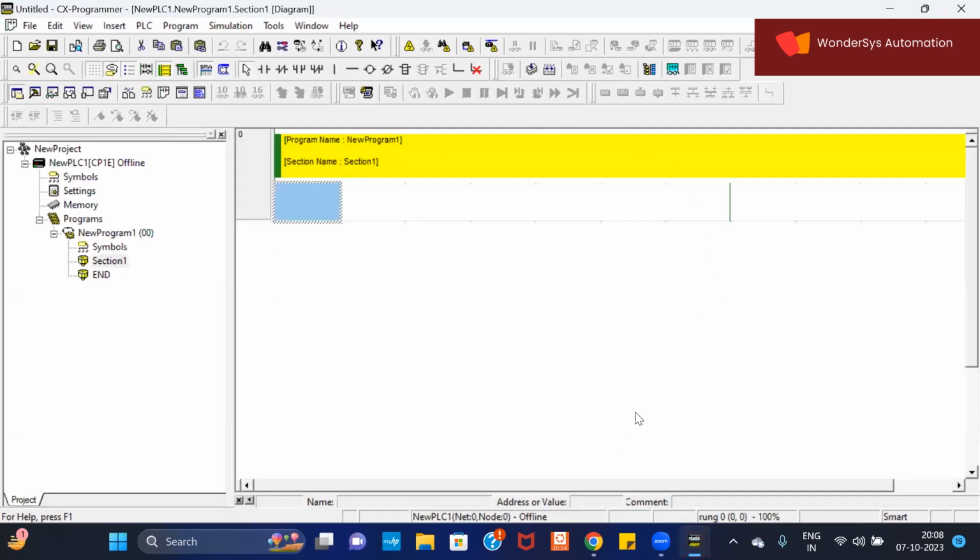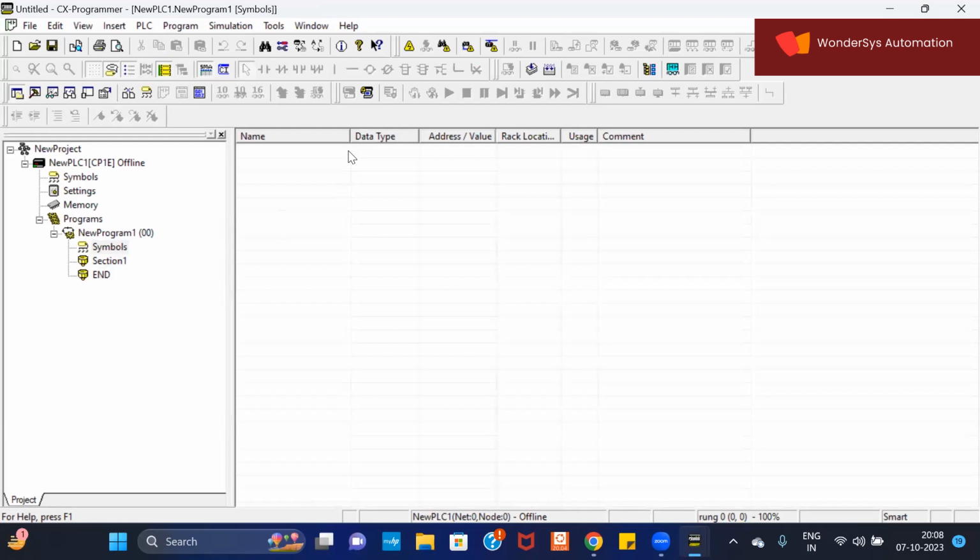So this is your programming window. Here the memory type, setting symbols, everything is given. If you want, check it out once. Next, in the program, you get a new program. In that, the first thing is for symbols. Whenever you use any switches, like NO/NC contacts, timers, their address types will be mentioned here automatically.